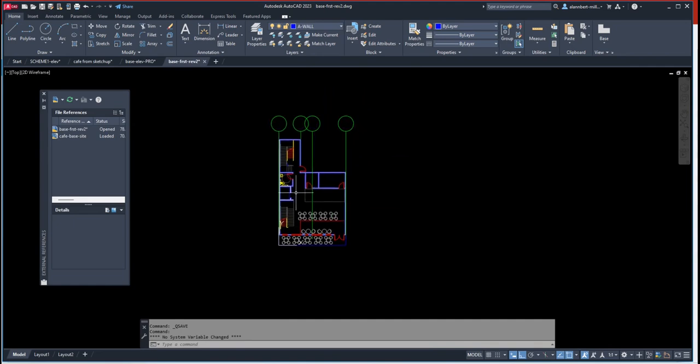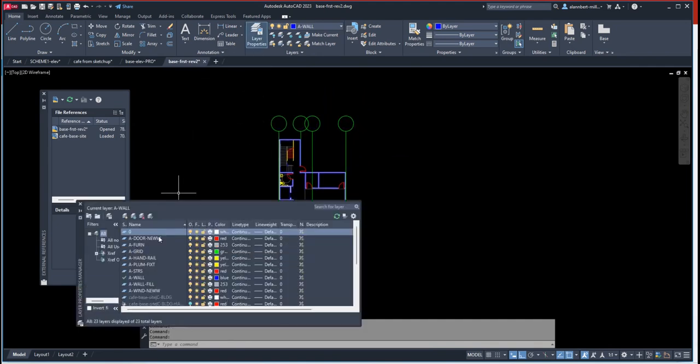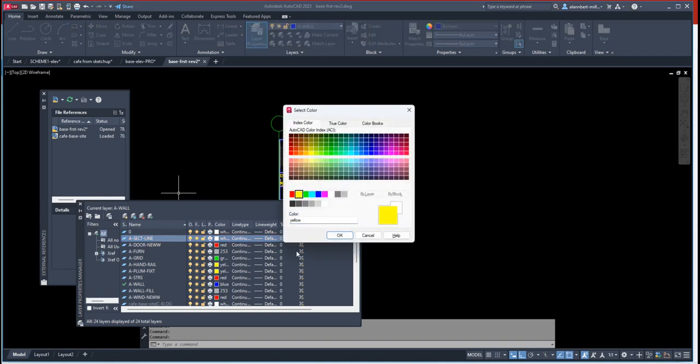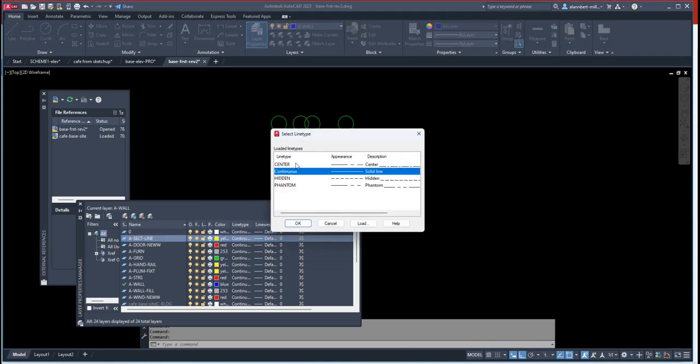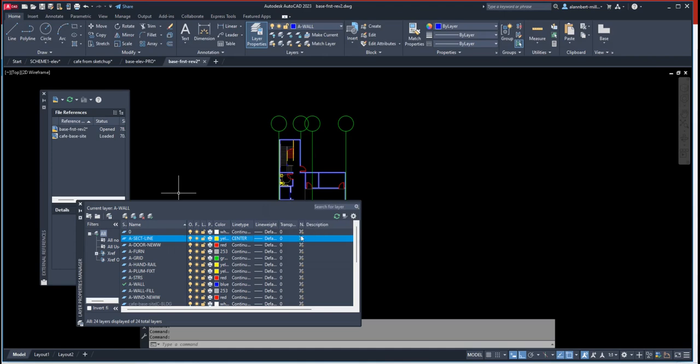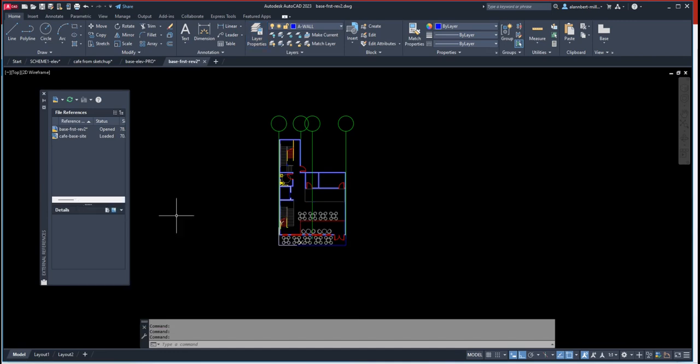For that cutting plane, we are simply going to go back to your base plan, and then create a new layer. Put in A, then SECT, then line. So a section line, and we're going to make that color yellow, and for the line type we're going to use a center line type. Then we're going to draw the line where we want to cut a section.